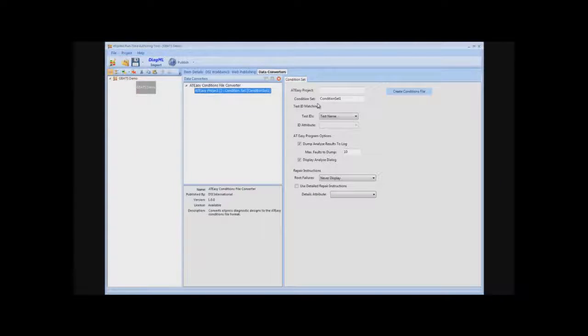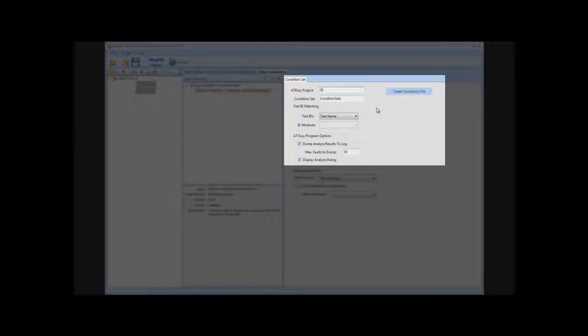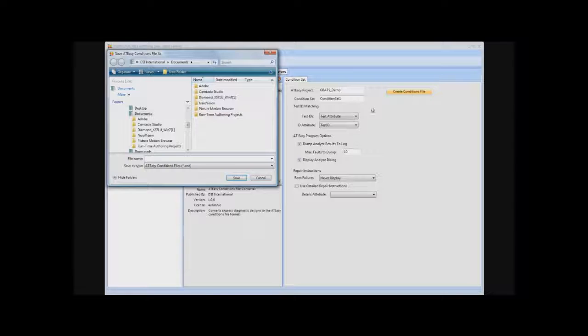Once the diagml export is completed, we'll open the runtime authoring tool to prepare the data for ATEasy. This plugin option, when installed, will appear on the data converters panel. To set up the converter, we'll first enter the ATEasy project name, and then we'll specify that the test IDs will be derived from the attribute that we included in our diagml export from eXpress. Finally, we'll click on the Create Conditions File button and specify the file name and location. The exported conditions file contains all of the diagnostic information from eXpress that is needed for the fault analysis messaging within ATEasy.